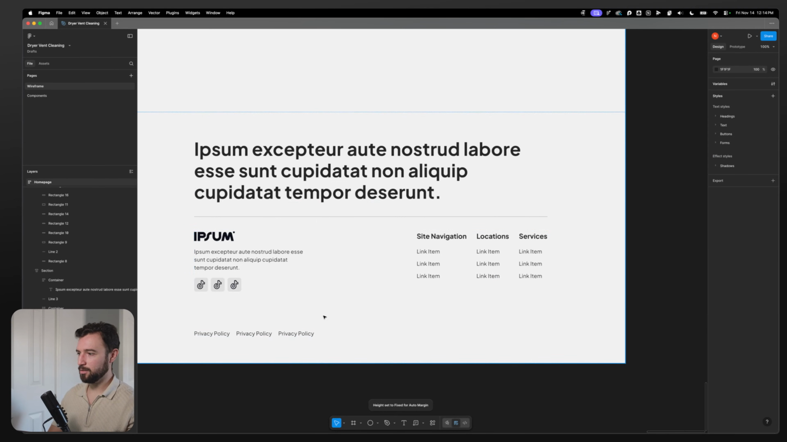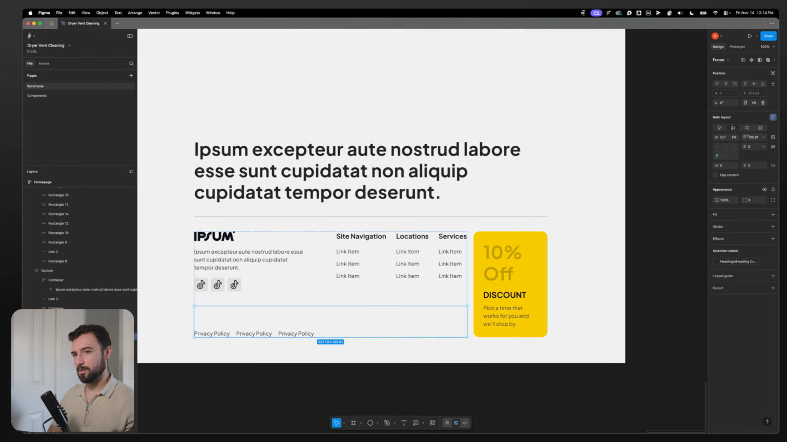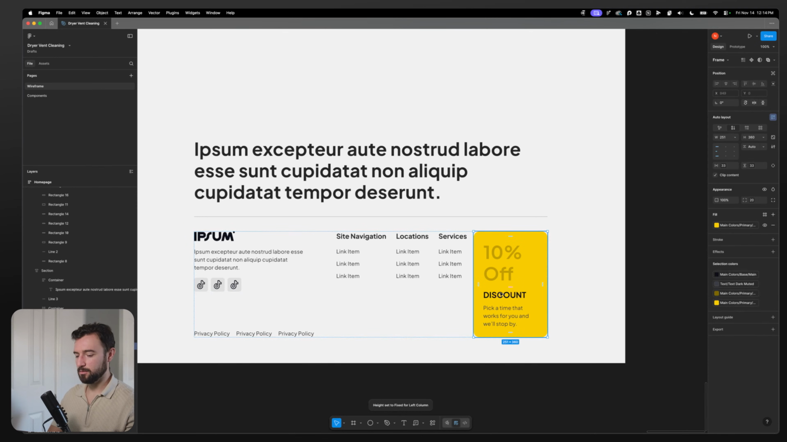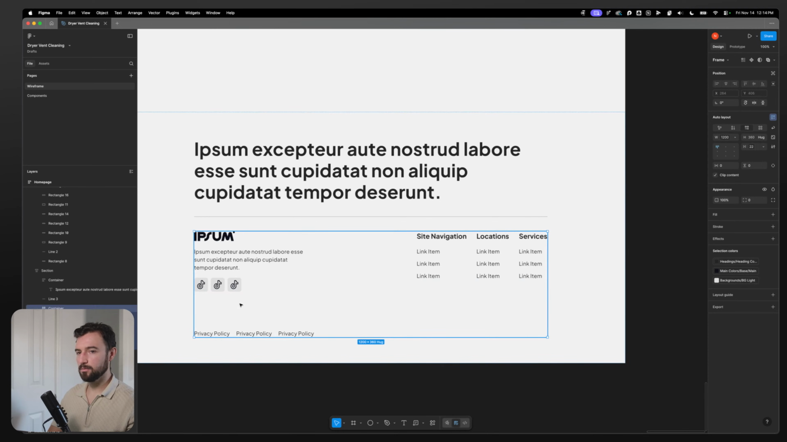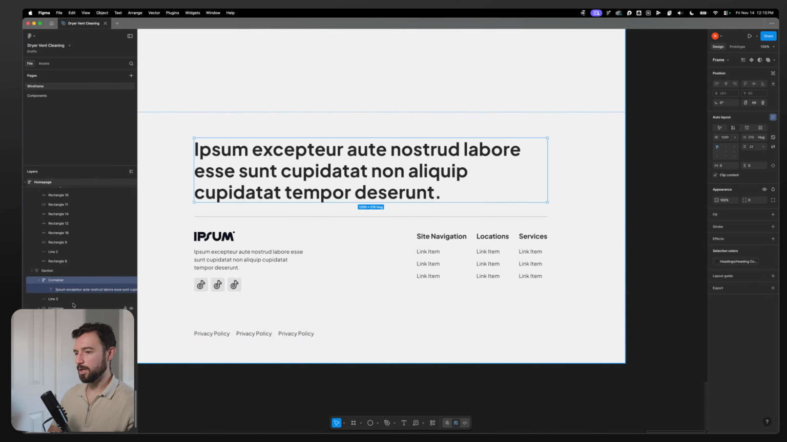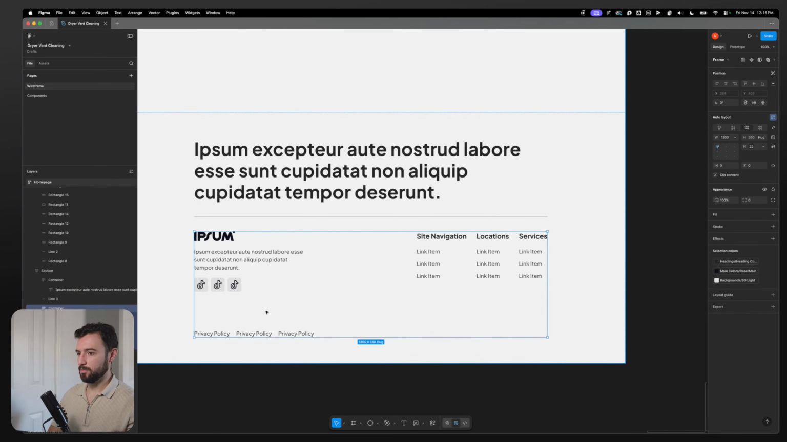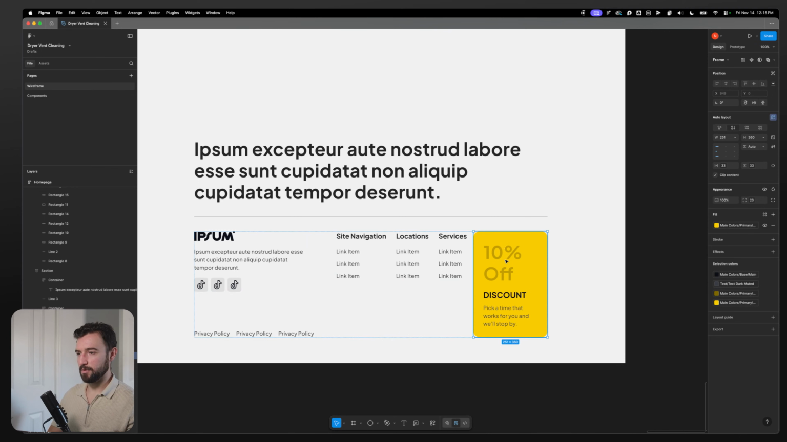Okay, so if I can height fill, it doesn't reduce. It has a height of fill. And this has a height of hug. If I set this section, it's not going to matter. Okay, I can always change it and have different things here.